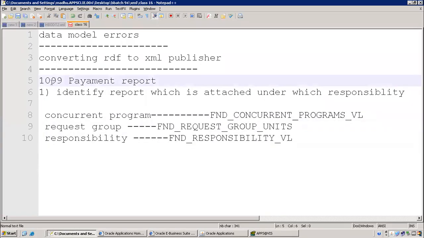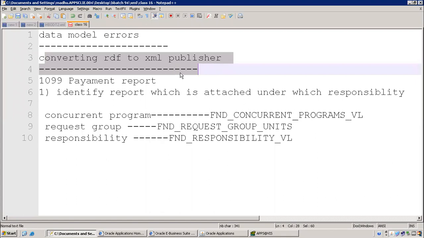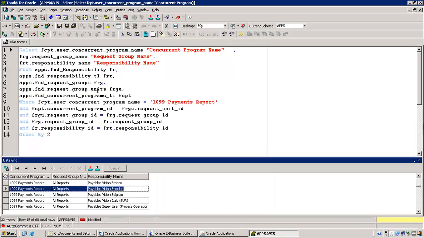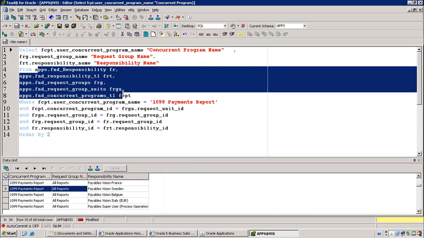Now you can submit from this particular responsibility. So are you clear about this, guys? Whenever you get a requirement to convert RDF to XML, we should identify under which responsibility it is available. Then only we can submit and check what it is exactly. So to identify it, we have to prepare a query. That query contains the tables of concurrent program, request group, and responsibility. You just observe once, you will come to know.